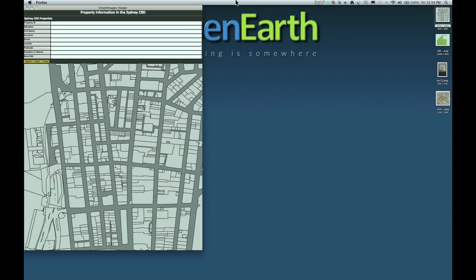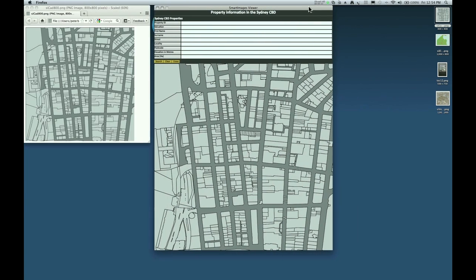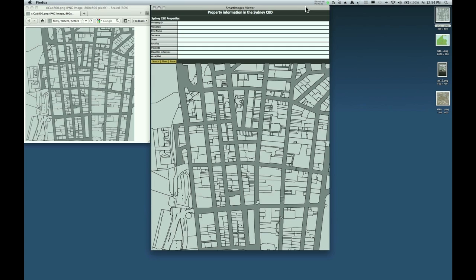Now, when we do that, the add-on looks inside the image, discovers there's some metadata and actually some other data and indexes, and brings up the title, which is property information, the Sydney CBD, and various properties, property ID, valuation, etc. Now, we have a spatial index so that when we move the mouse around, we're actually identifying the particular property under the cursor and displaying that information.